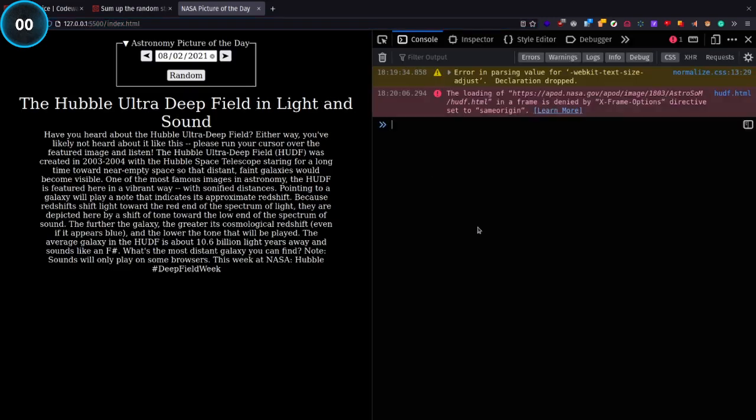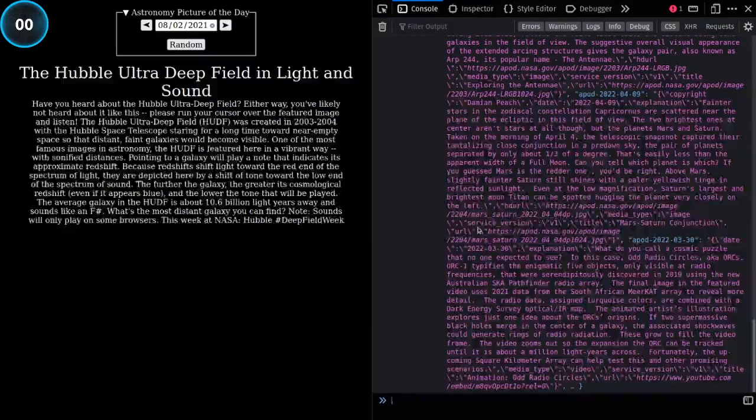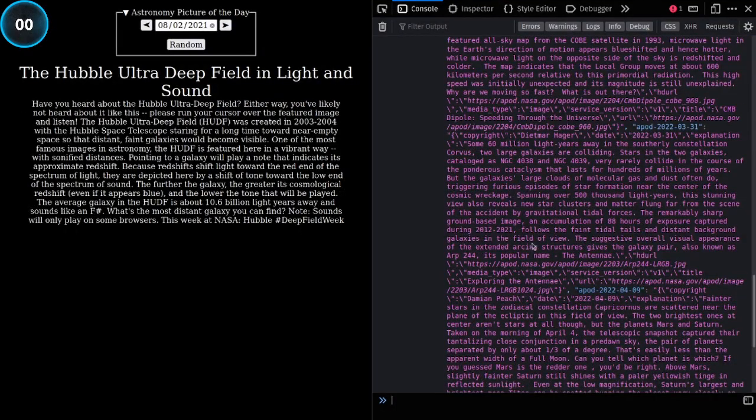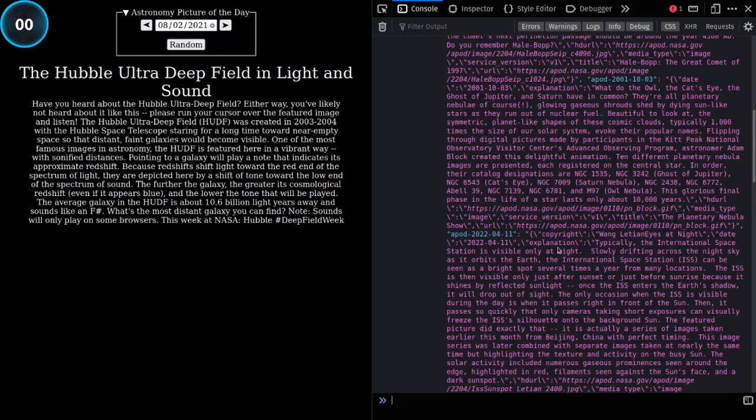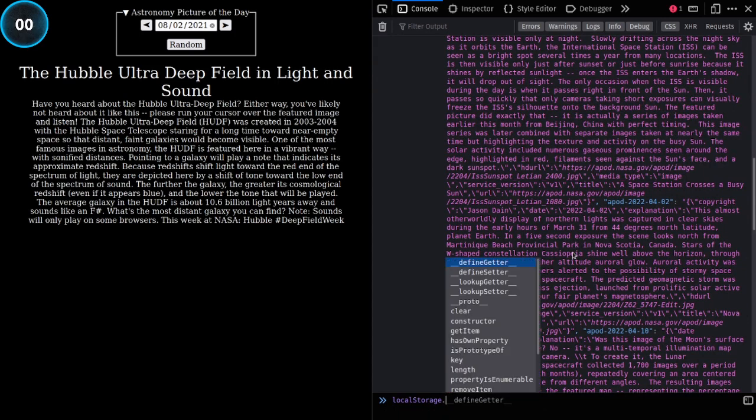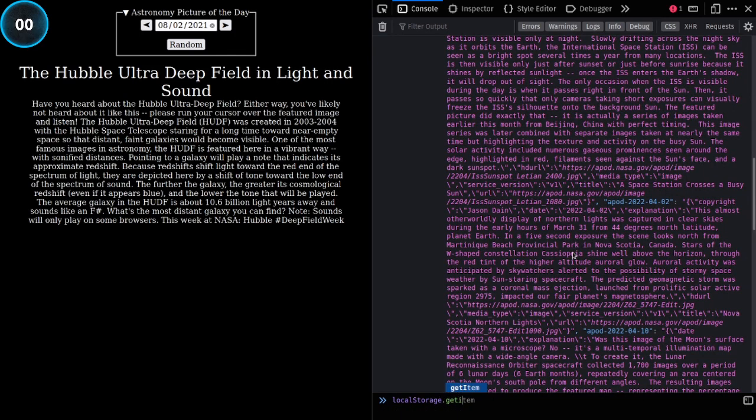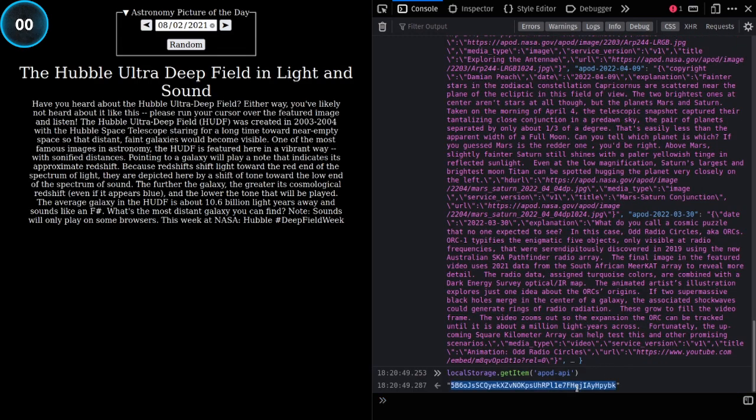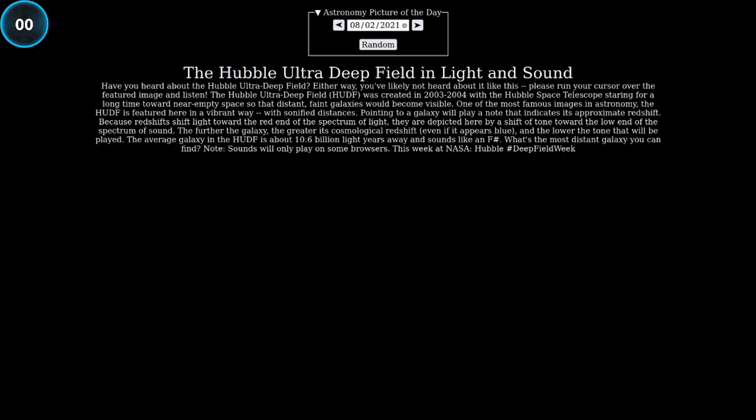Okay, I'll just yoink it from local storage. Local storage. Ooh, there's a lot in the cache here, ain't there? Where is it? Get item, apod, API. There it is. It's not my key, and I'm not worried about it.